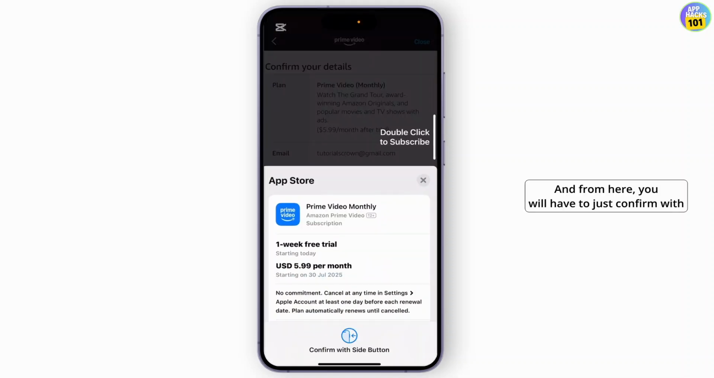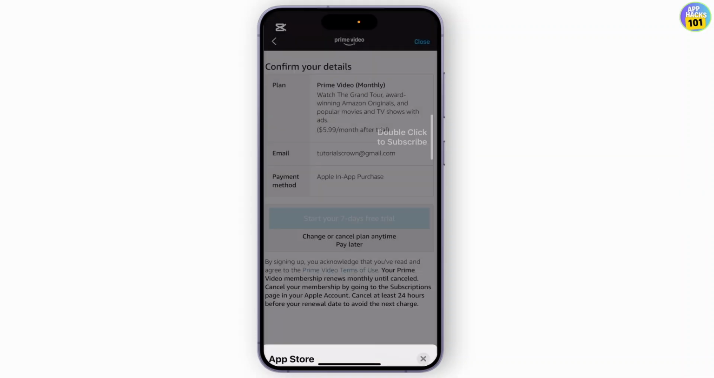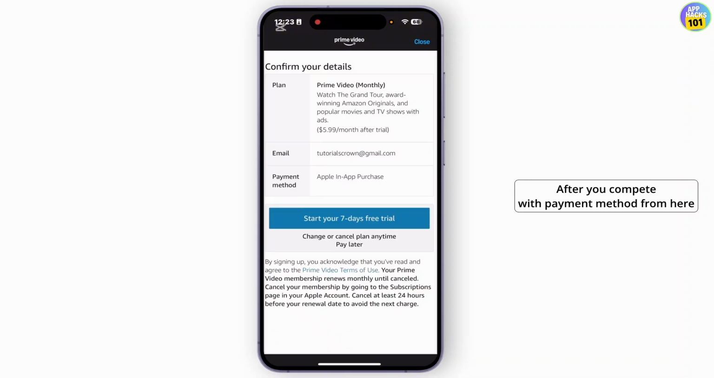and from here you'll have to just confirm with your payment method, like USD 5.99 per month, starting with 1 week free trial. After you complete the payment method, from here you'll be able to subscribe on Amazon Prime Video.